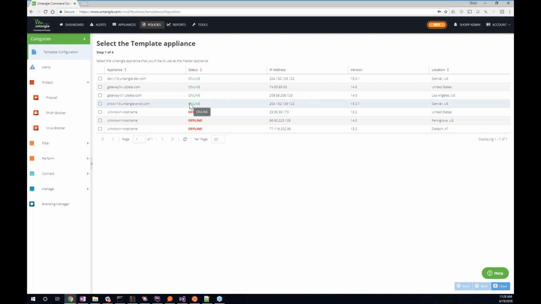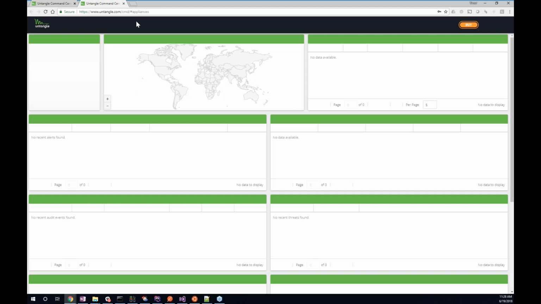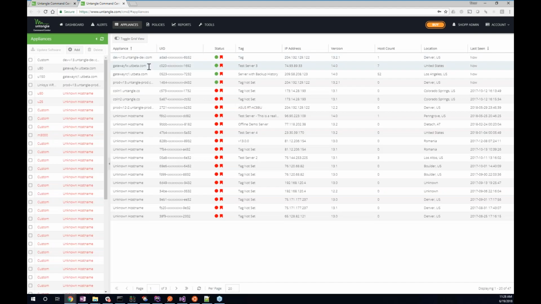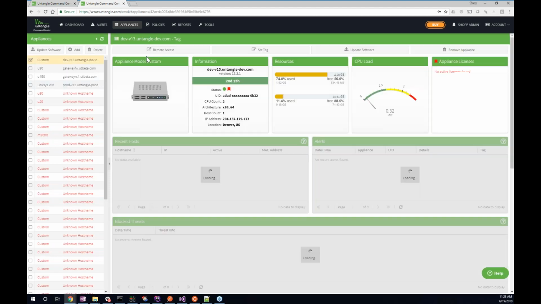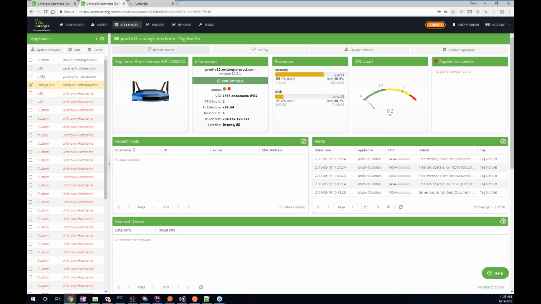And you select your target appliance. Actually, before I do that, let me jump in here real quick, and we'll get into both of the appliances that I'm going to manage and take a look at what's going on here. So I got a dev box, and I have a production box here.